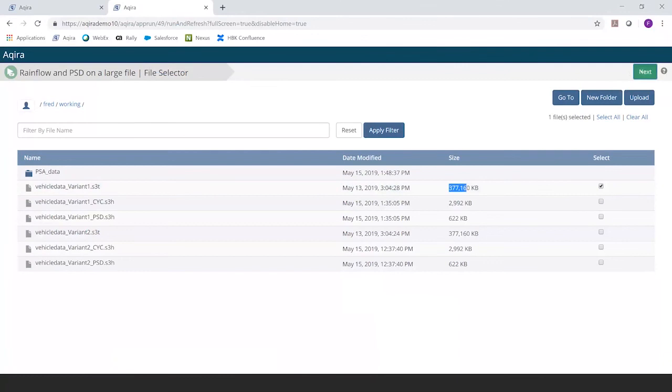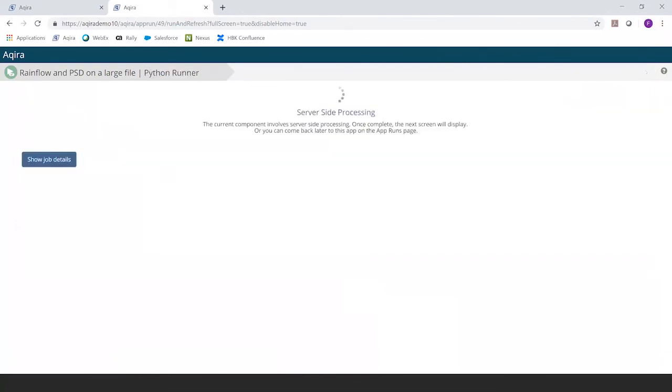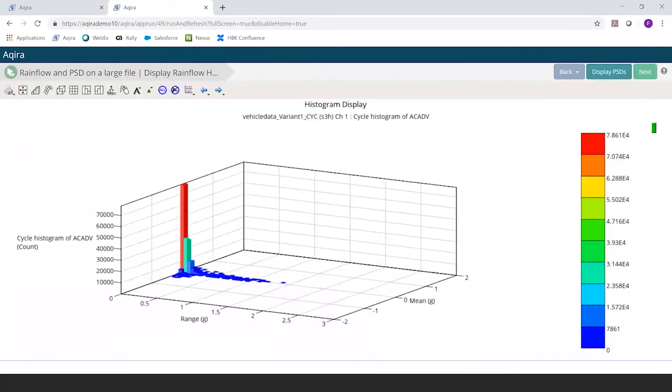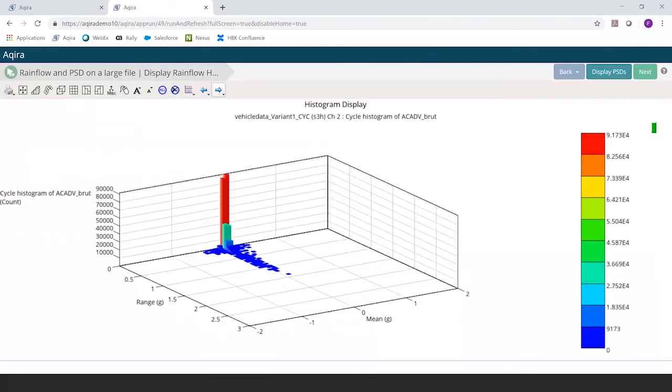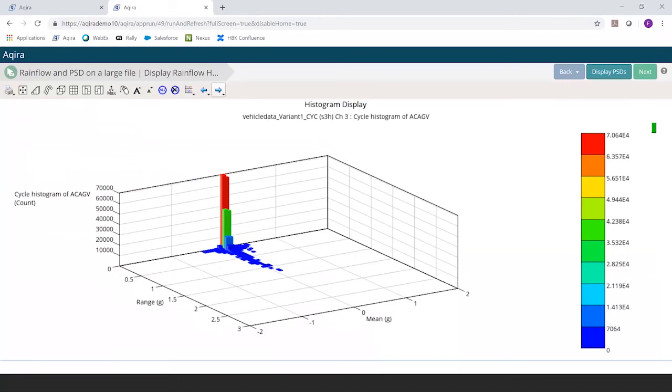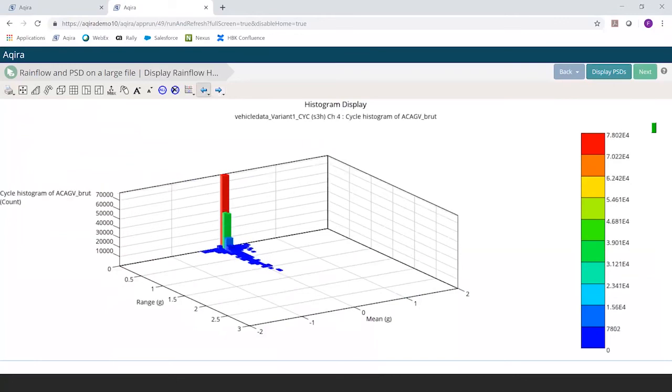I'm pressing next, the next button on the top of the screen. So far so good, very easy. And now what's going on is that the server is working for me, so nothing's occurring on my machine in terms of processing. Everything's done remotely, close to where the data sits. And here you go. So I've got my rainflow cycle count for my first channel, for my second one, my third one, and etc. for my 80 or so channels, right?